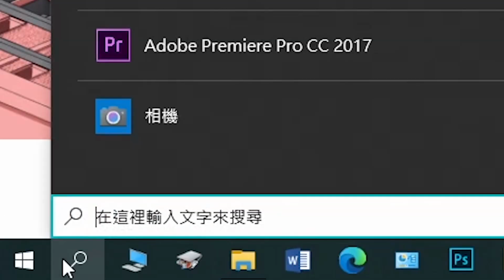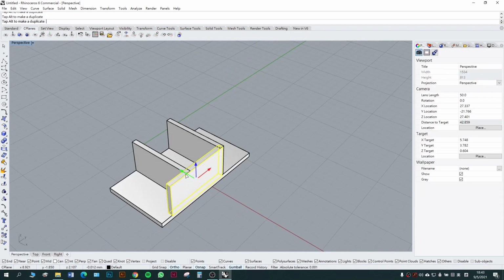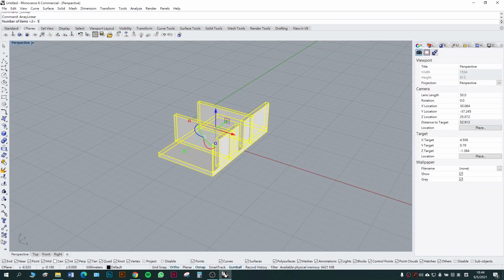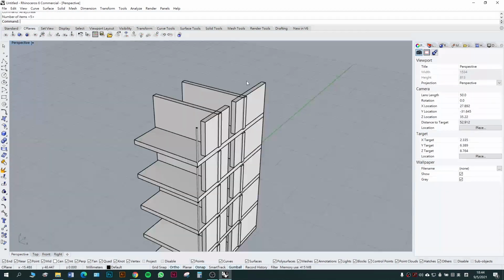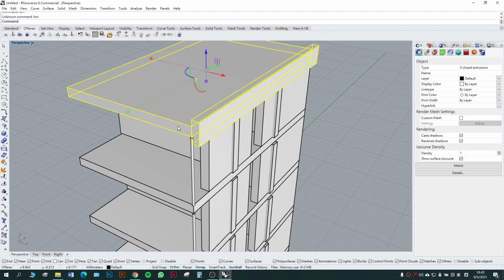So obviously open Rhino, and we're going to start with the floor plate by drawing a box. And we're going to add some walls and column to form a floor module. Type array linear to array the floor module into 5-story building. Add the roof plate and the parapet. And there you have it, the module.